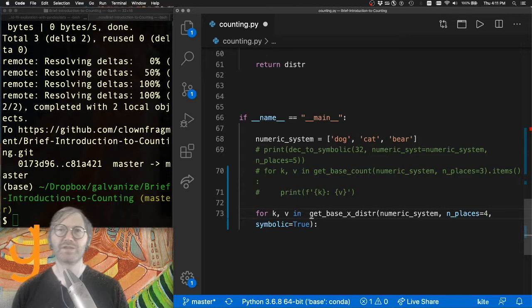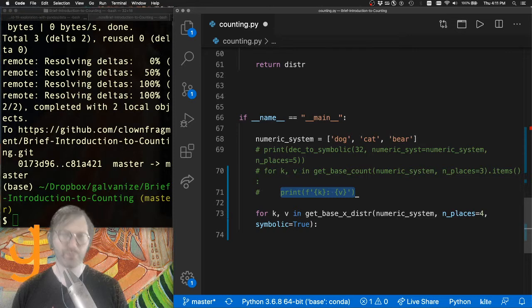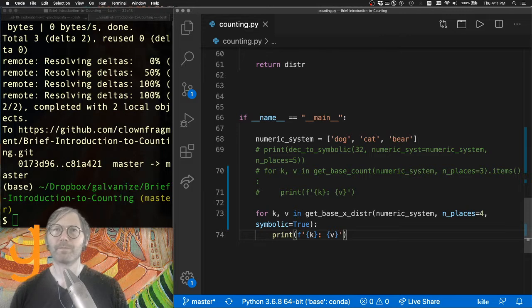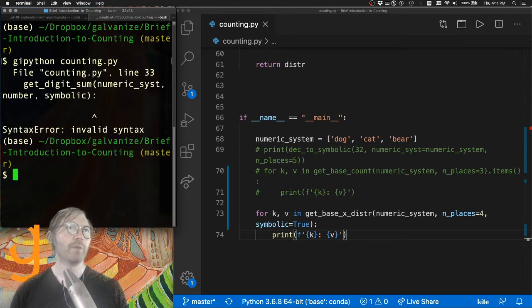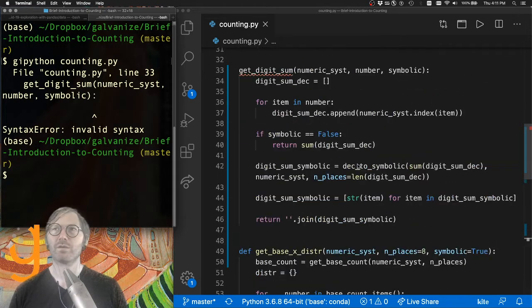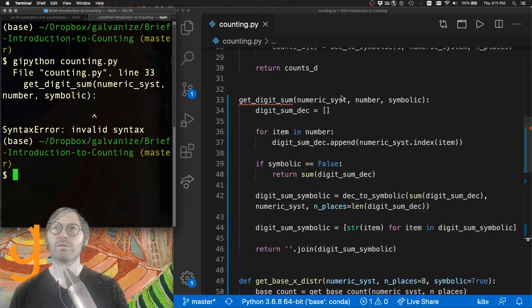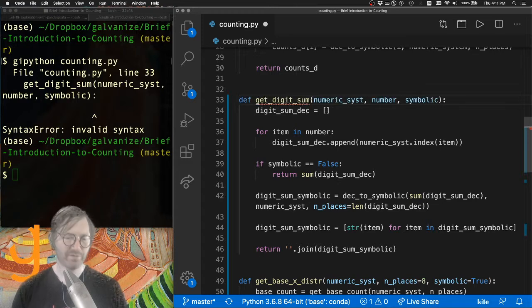For kv and get base x distribution, let's just grab this up here. We're just printing out the key and the value, and we'll see if there are any. Okay, what are we seeing? Get digit sum, numeric system, number, symbolic. Okay, this is missing. It's def.